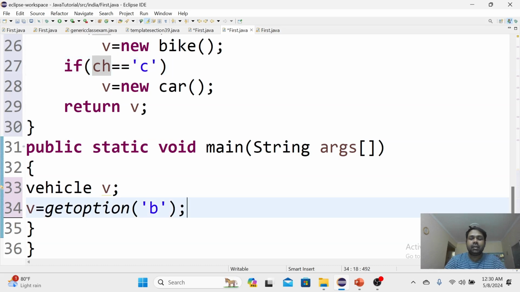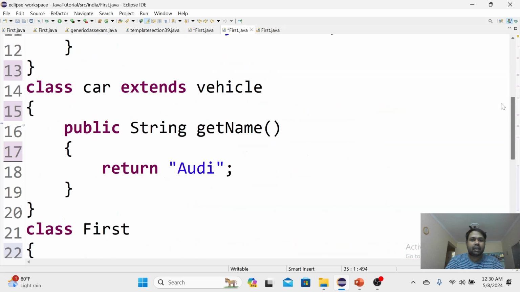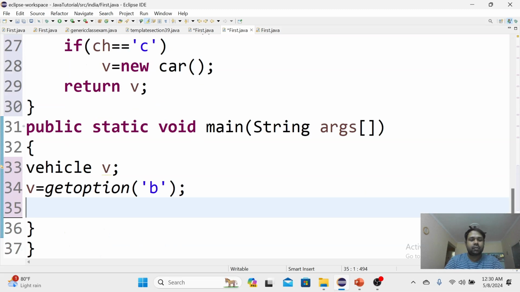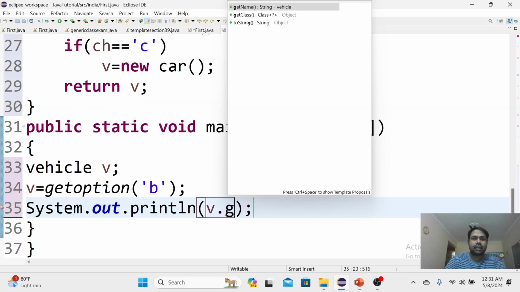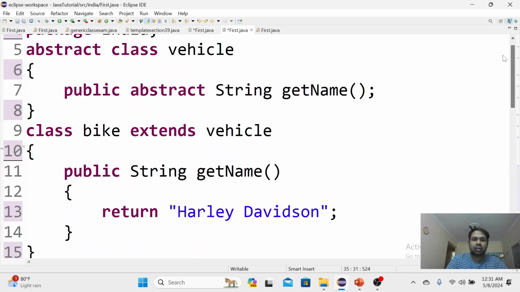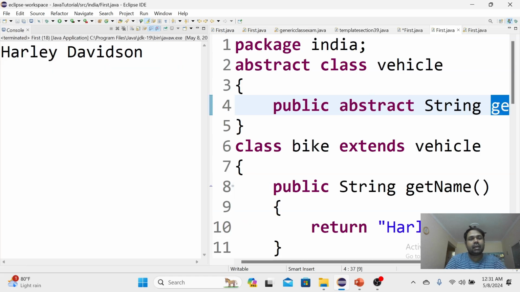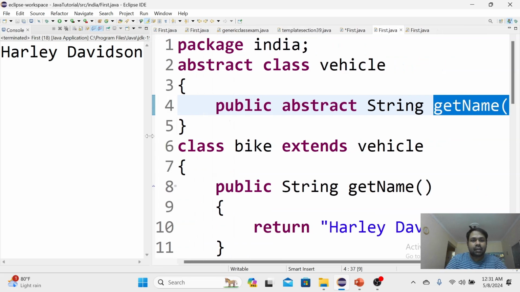Obviously, what is the result we are going to get? It is related to the bike class. What are we returning there? The bike name. What is the bike name I am returning? Harley Davidson. That's the output I am expecting. V dot get name is the class method I am calling, the method I wrote at the start. Now let me execute this. What is the output I am getting here? Harley Davidson.